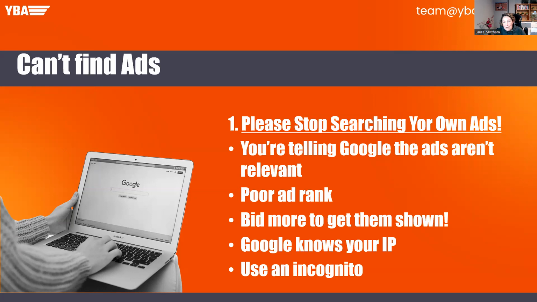Do not search for your ads. The way to go around this is to use an incognito window, which means that Google doesn't then know your IP address. It doesn't know who you are, so it won't affect your ads in that way.